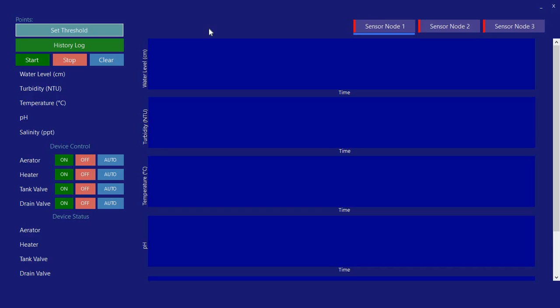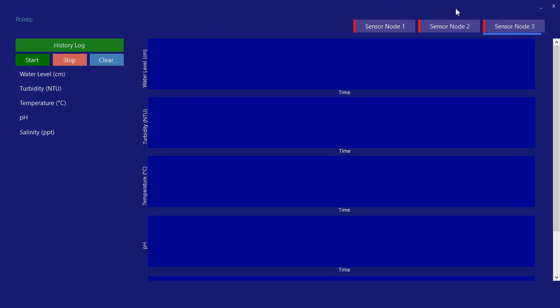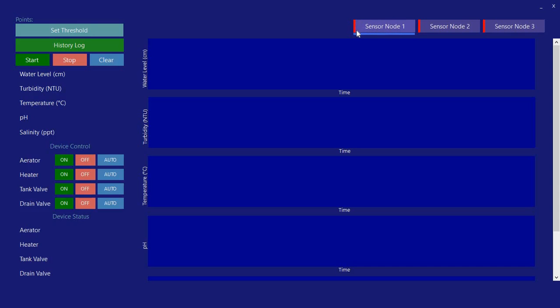So this will be an overview of our graphic user interface. On the right side we have the sensor nodes 1, 2, and 3 tabs. Beside each button we can see an indicator that shows red if it's off and shows green if it's on. On the left side you can see the points. It indicates the number of points present on the graphs.